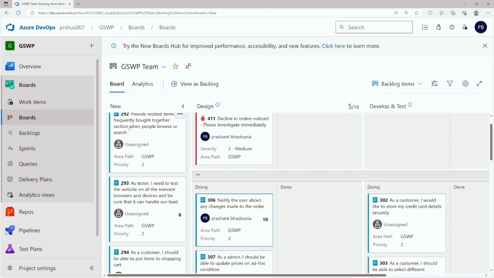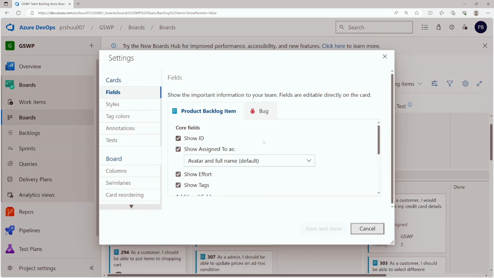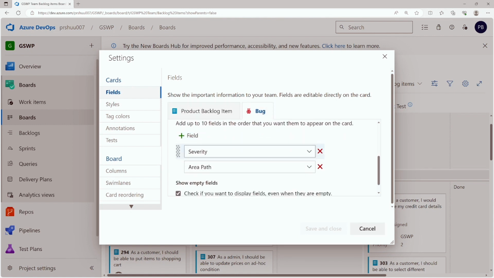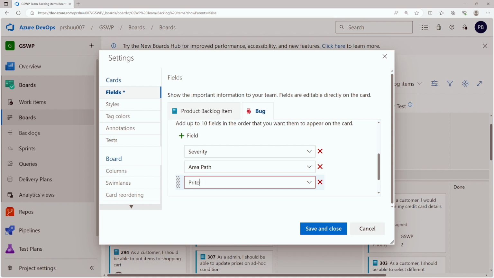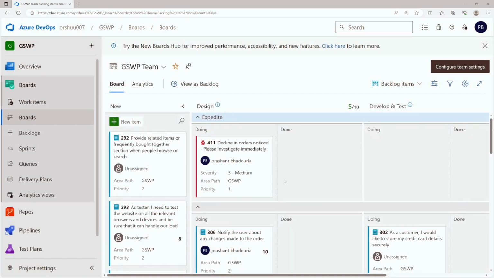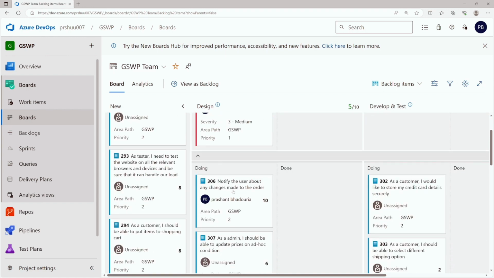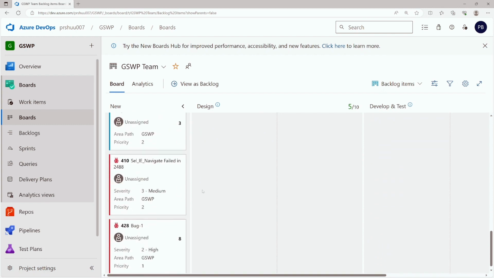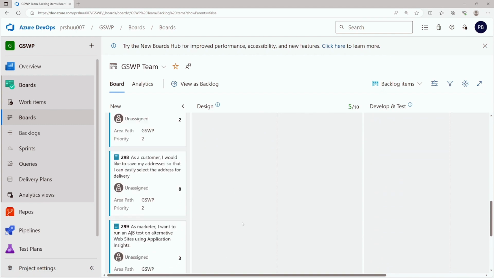Now if we want to update this board according to our requirements, we can go to settings here. In the settings, for example for bugs, we want to see the bugs with their priorities also. So I am writing here priority, and save and close. Now you can see all the bugs have severity, area path, as well as the priority of the bug. If I go down here, you can see the priority of the bug.